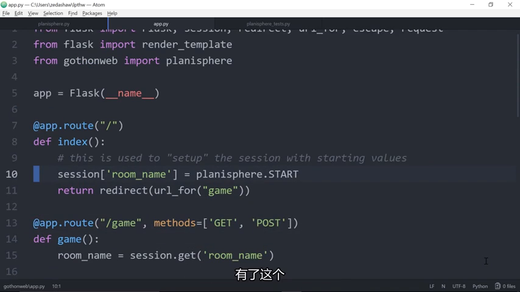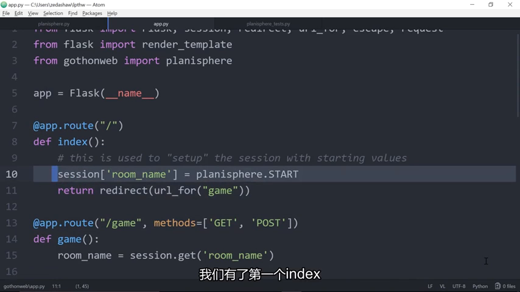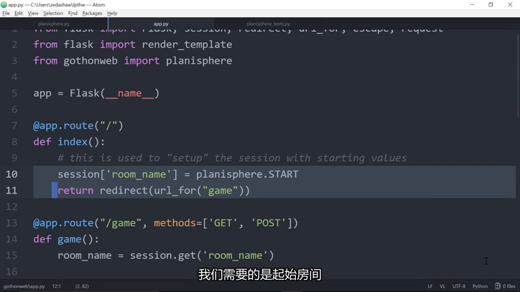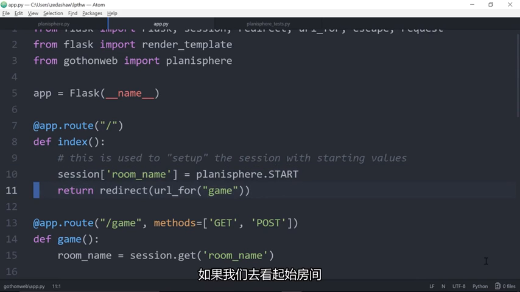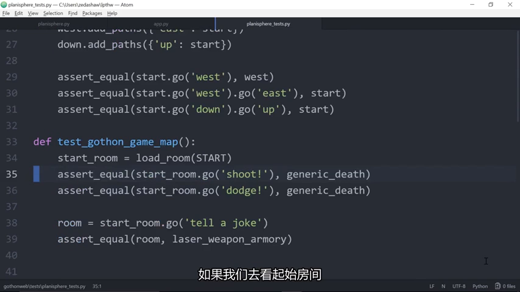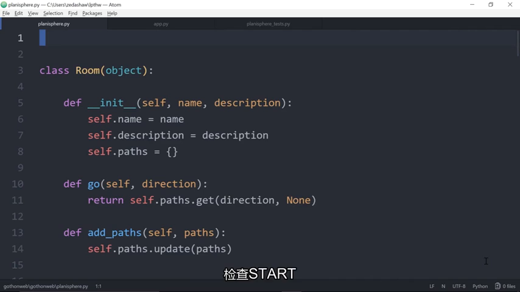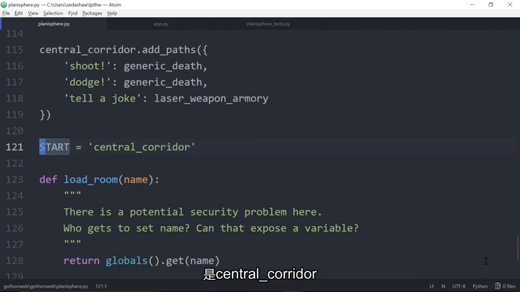So once we do that, we've got this first index that runs, and we set up the room name we want, which is planisphere.start. So if we go look at planisphere.start, let me just look at start. It's the central corridor.